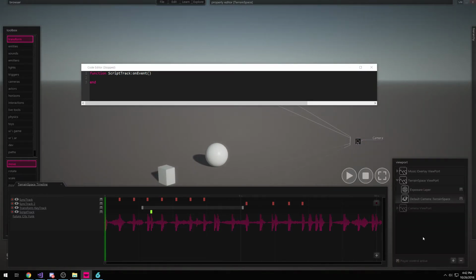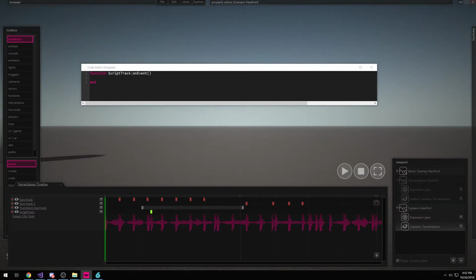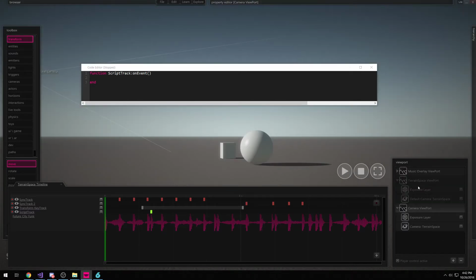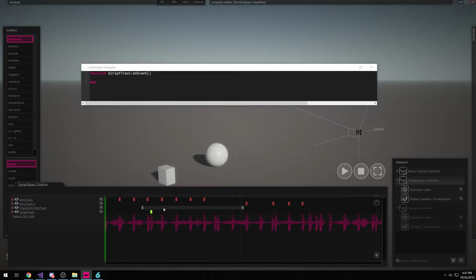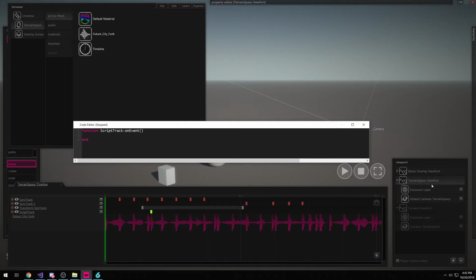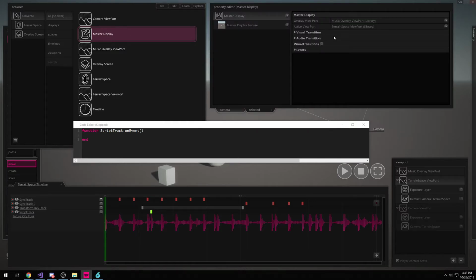Let's say I'm currently looking through this viewport here, and I want to switch it to this viewport. This viewport was created automatically when I created that camera. So I basically want to toggle between these two viewports, and we want to do that in code. So how do we do that? I double-clicked on this event to create this blank script track. What we're actually controlling when we switch viewports is on the master. There's a master display here, and the active viewport is where that's being set.